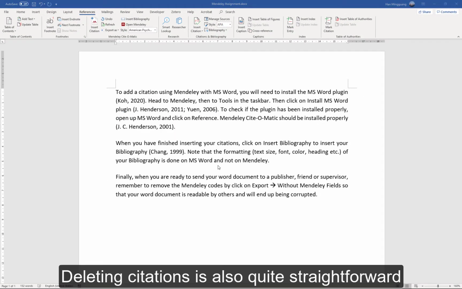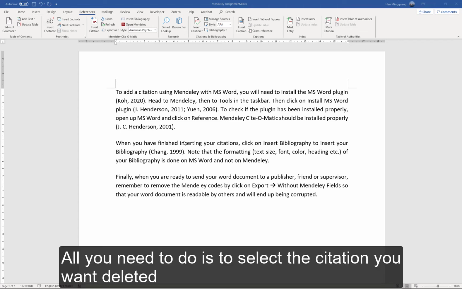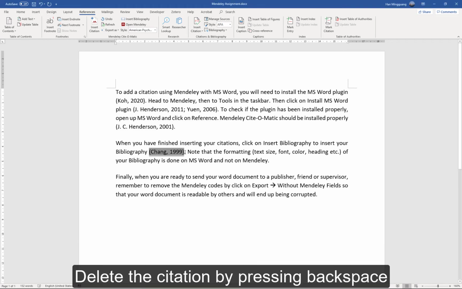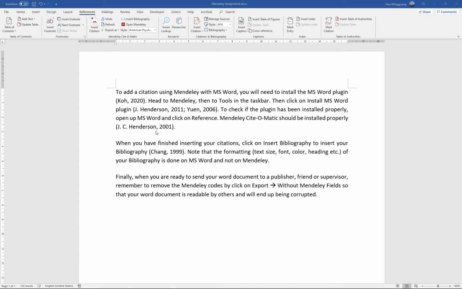Deleting citations is also quite straightforward. All you need to do is to select the citation you want deleted by placing the cursor after the citation. Delete the citation by pressing backspace and your citation will be removed.